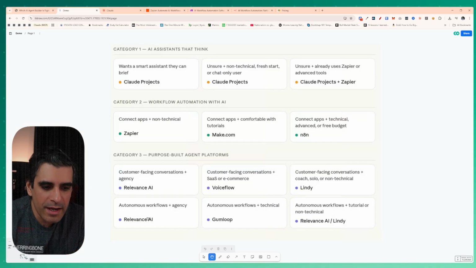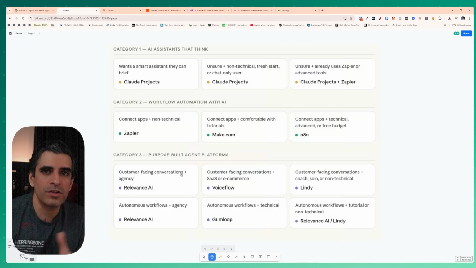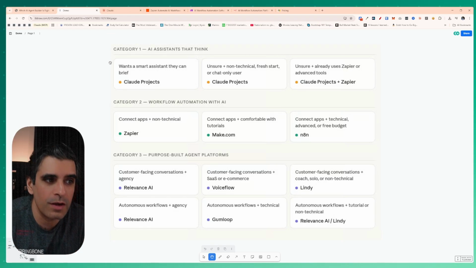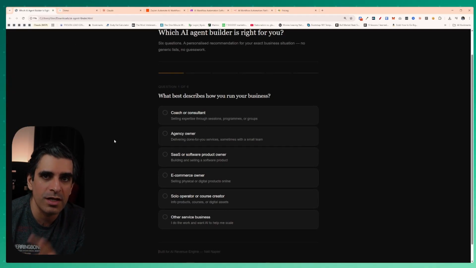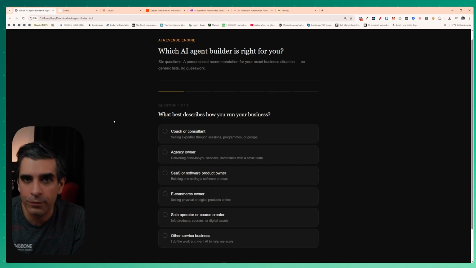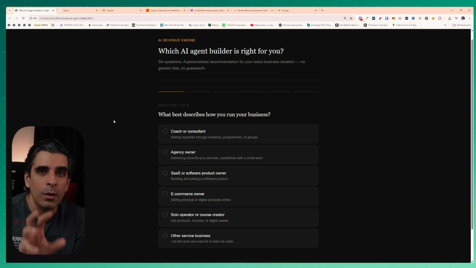And then you have Relevance AI again for autonomous workflows. You've got Gumloop, which is good if you're a bit more technical, a little bit like n8n. And then you can use Relevance AI or Lindy if you want more hands-on help, but you are non-technical. Now, those are just some options. I'm going to walk you through differences between those shortly, but I also want to show you this. So if you're looking to understand which AI agent builder is right for you, you can use these quick surveys. So just answer a few questions and you will instantly know what works for you and what doesn't. So again, this is accessible inside of AI Revenue Engine immediately when you sign up.